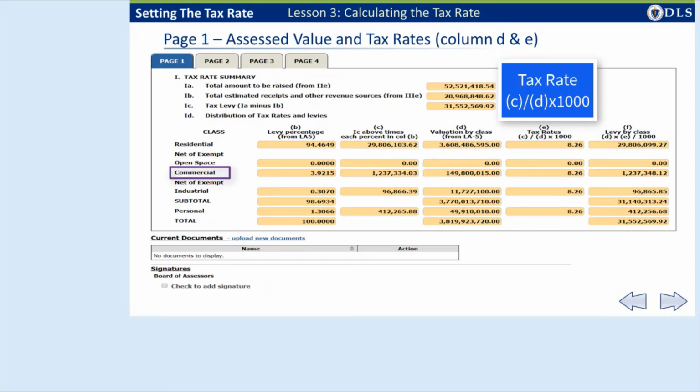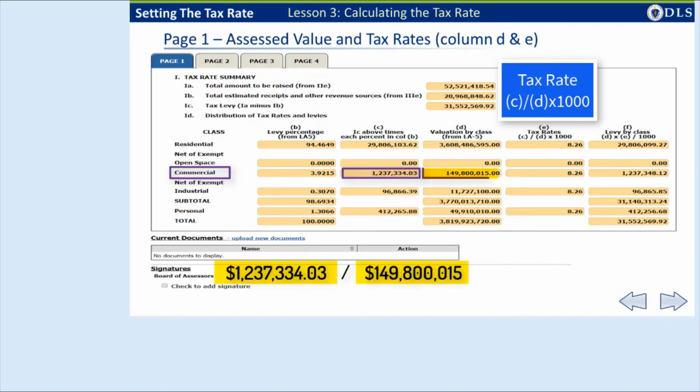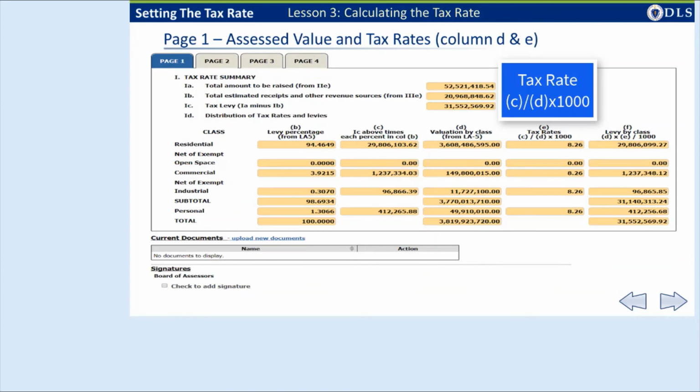Now, let's calculate the tax rate for the commercial class. We take the number from column C, $1,237,334.03, and divide it by the number in column D, $149,800,015, then multiply by 1,000. This yields a tax rate of $8.26 per $1,000 of assessed value. If the commercial property was valued at $100,000, the owner would pay $826 in property tax.